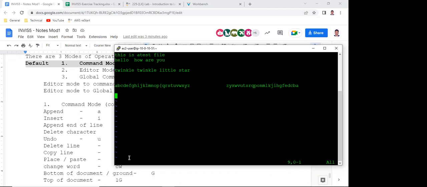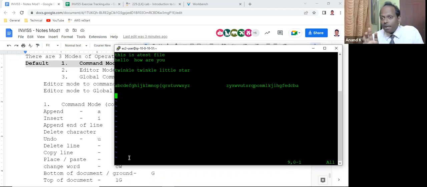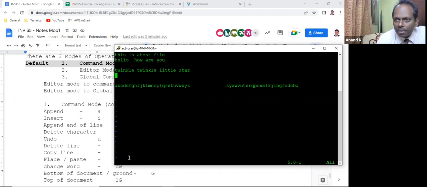No. It's not a read only file. It is a file only. But it is in command mode. If I type something, it's not going. If I type S, no, it is already gone for insert mode. If I try to type D, no, it's not coming. You see the character here, D. I tried D, it didn't work.